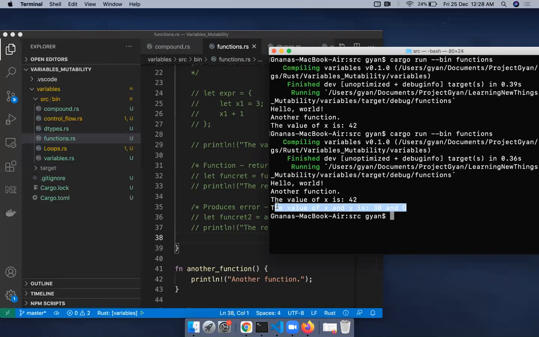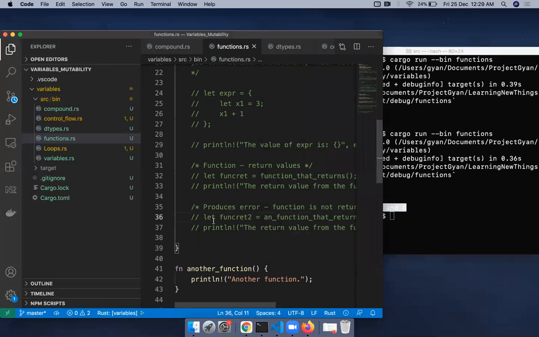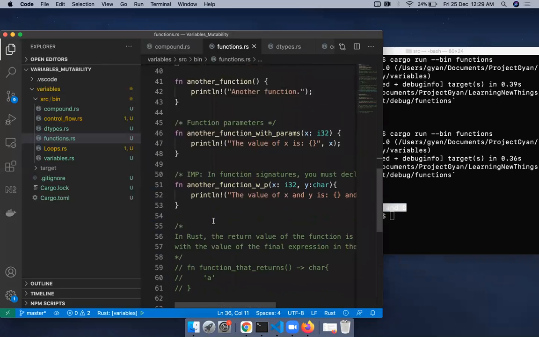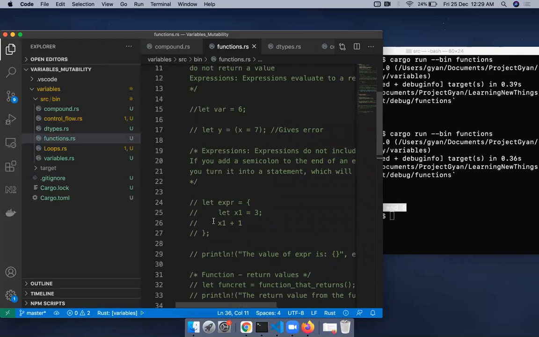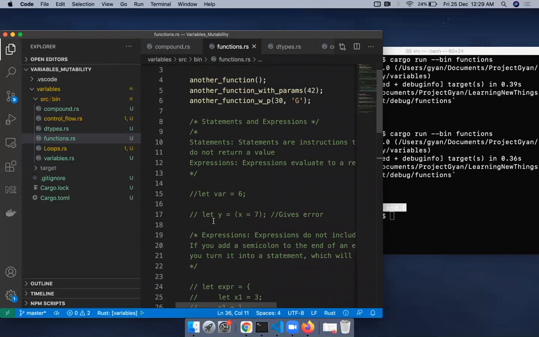As you can see, the value of x and y is 30 and g. So the expected statements are being printed. I would also encourage you to try more of these functions, write different types of functions and print them as we go, right? Now, the next concept that we'll be looking at is statements and expressions.